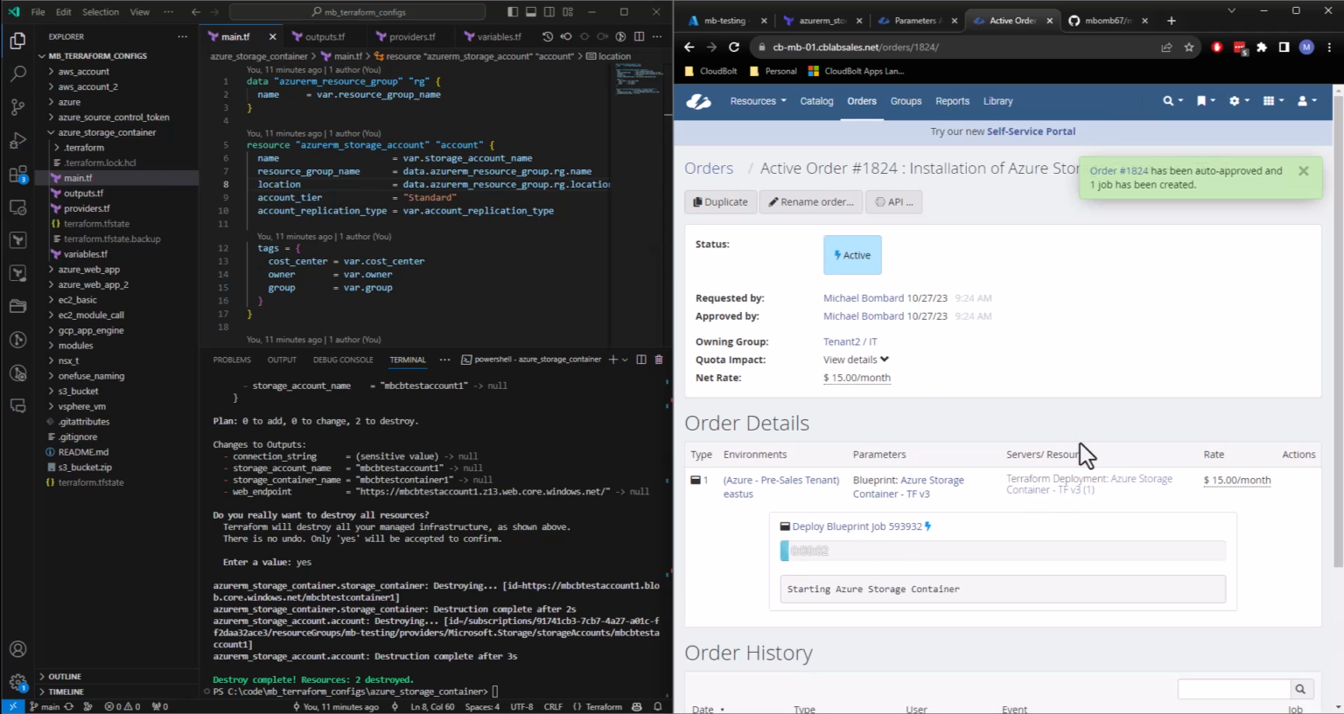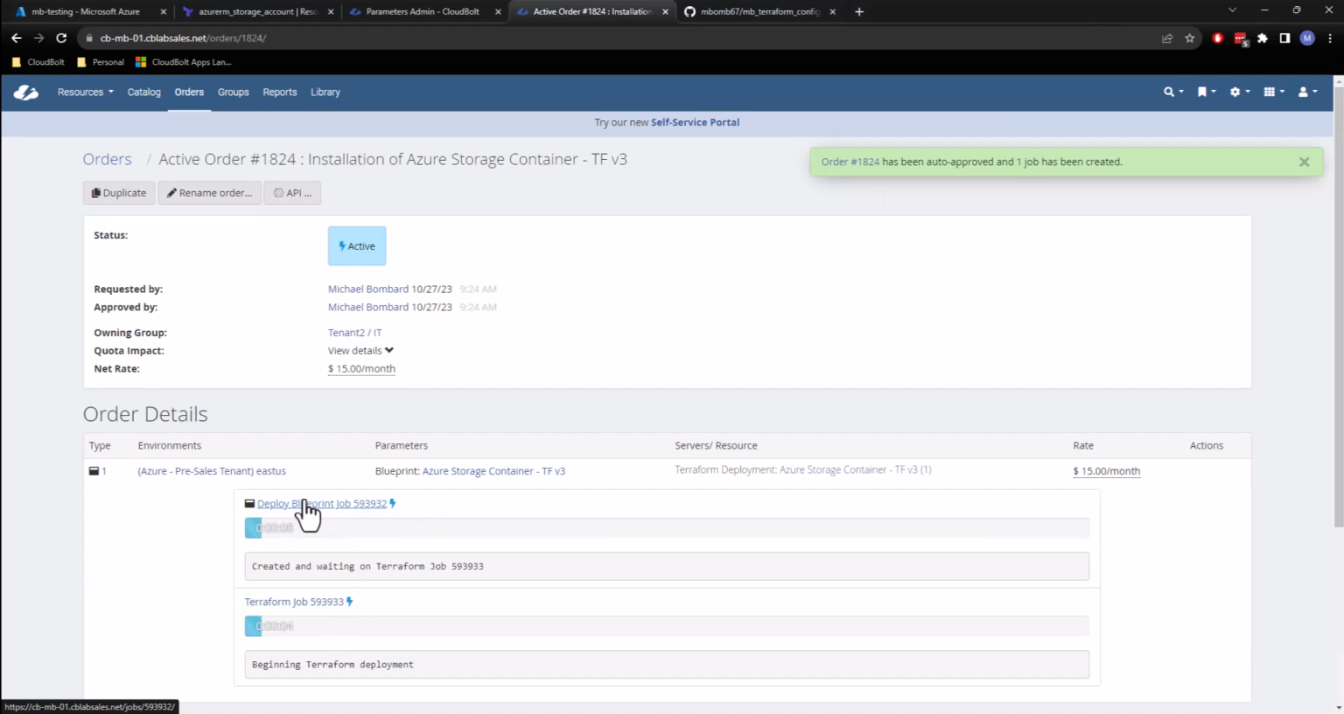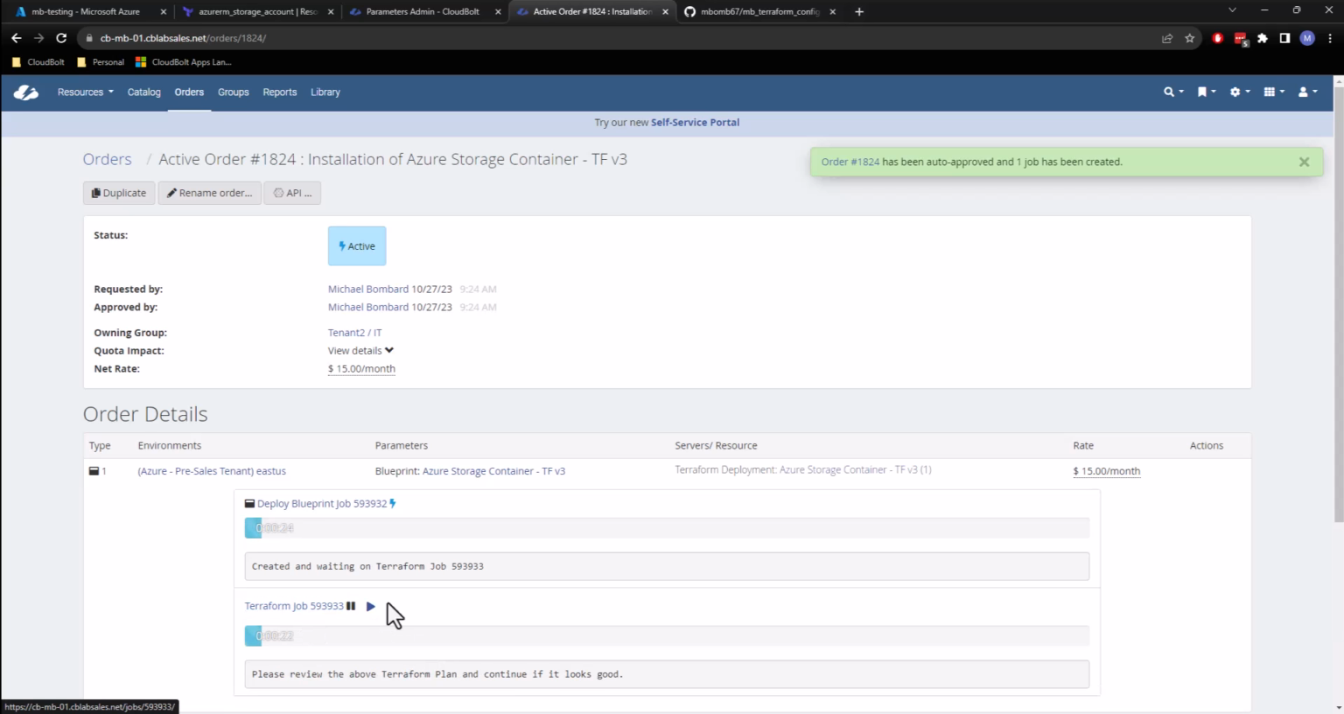There we go. So now what's happening is this is my blueprint order. So I'm going to make this full screen. So we're tracking my blueprint as it deploys. Now it's running my Terraform job, and this should pause in a second because we had that approval step. It's doing the Terraform init. So it's pulling down our Terraform provider into a working directory in CloudBolt. So it's pulling that down. So notice it's now paused.